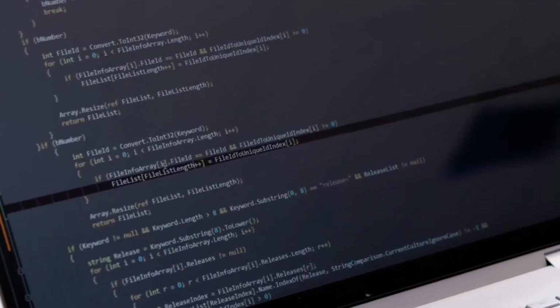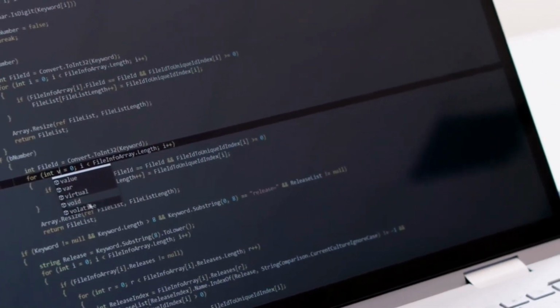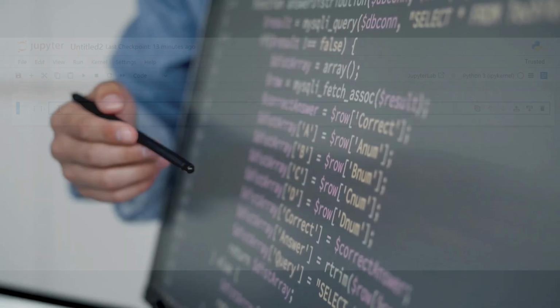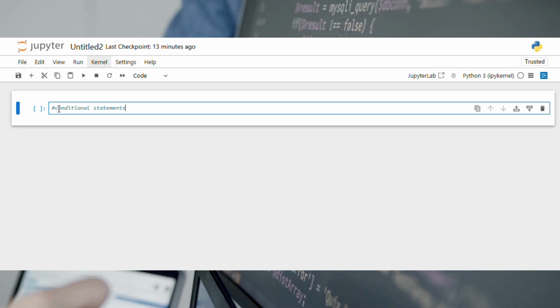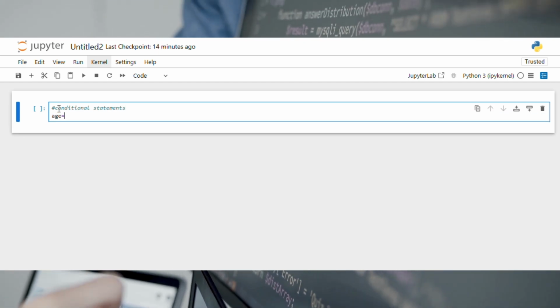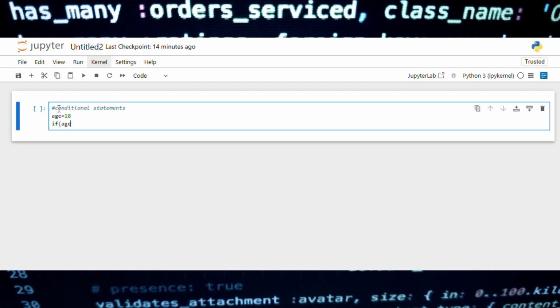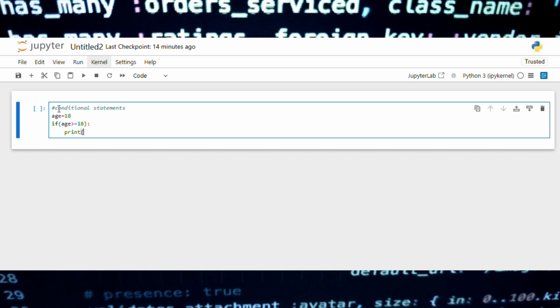Conditional statements are fundamental to programming, enabling your code to make decisions based on certain conditions. Python provides three keywords for this purpose: if, elif, and else. The if statement checks if a condition is true. If it is, the code block indented under the if statement is executed. For instance, if age is greater than or equal to 18, print you are eligible to vote.